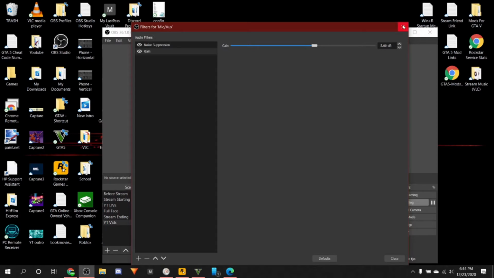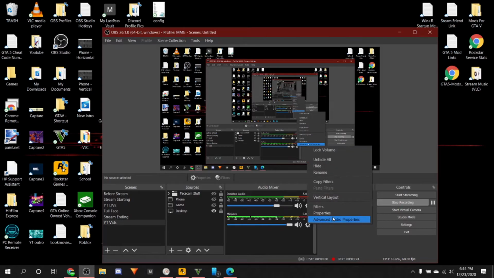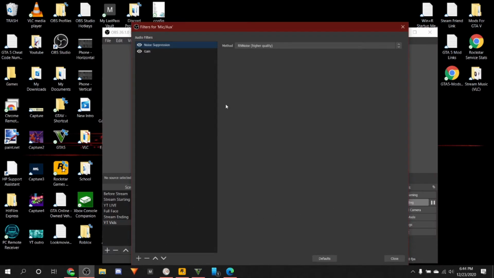So again, to access it, you find your microphone in your audio mixer, click this gear looking icon, and then click on filters. And if it's not there, you just click add, and then click gain. I'm not going to add it again because I already have it, but that's what you would do.